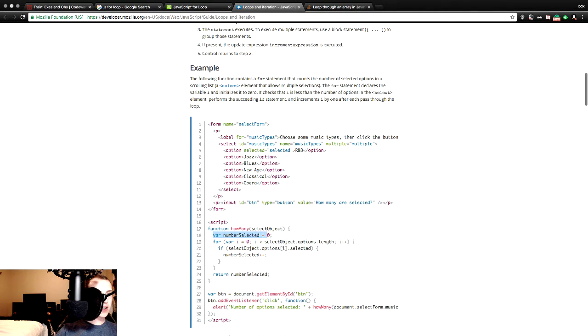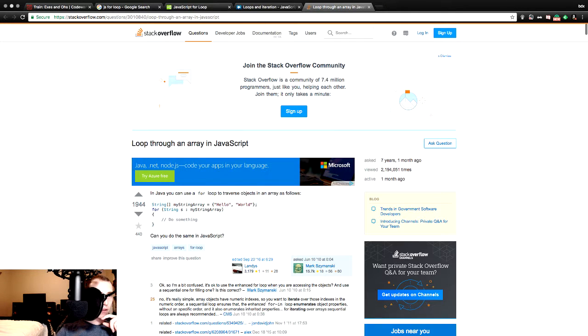See, variable here. So function stuff, we got number selected 0, for variable, blah, blah, blah, i is less than blankety blank dot length. If. So we can throw up an if solution, and we're just going to have ourselves a for-if party, and shit's going to get weird.